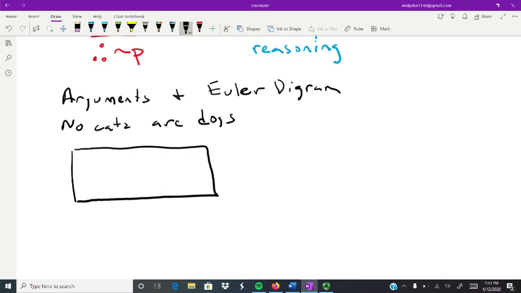So let's say that this is my cats. And then we can say, okay, this is going to be dogs. So that would be a diagram that shows that no cats are dogs. After all, they are separate, they are distinct, they do not overlap.